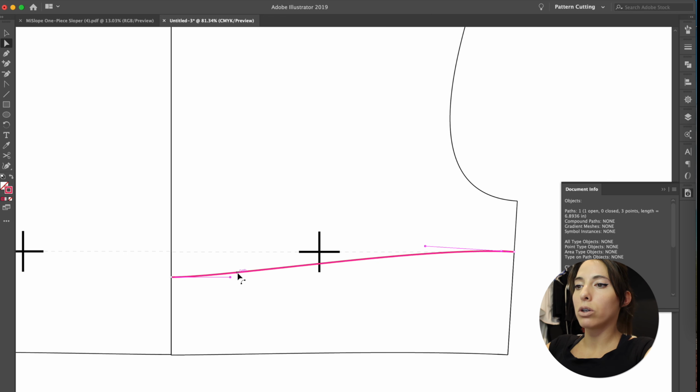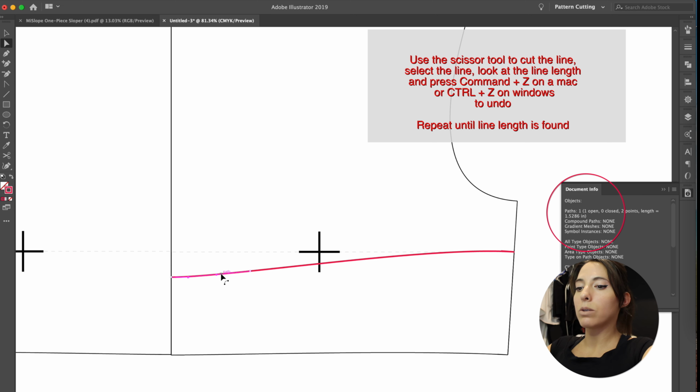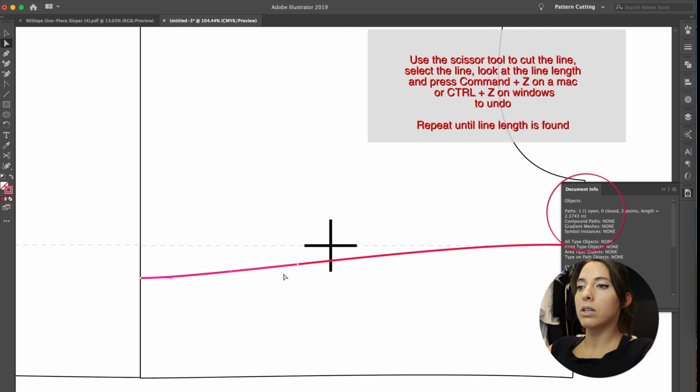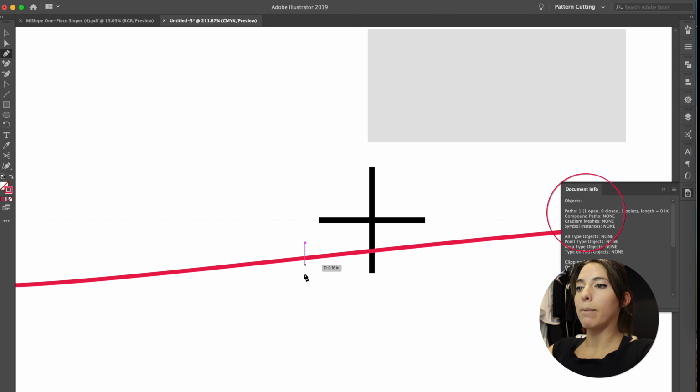You can select your line and do a little trial and error with the C key, so you can cut your line. Oh, that's not 2.3. Cut it and select, okay, that's 1.5, and then you can undo and gauge from there. 2.3, C, 2.1, C, 2.4, C, 2.3. So roughly this is around where I want my back strap to hit, and I'm just going to take the pen tool and mark that off.